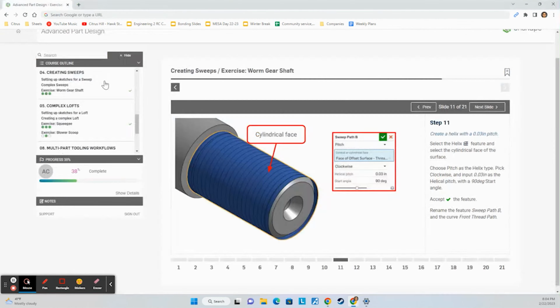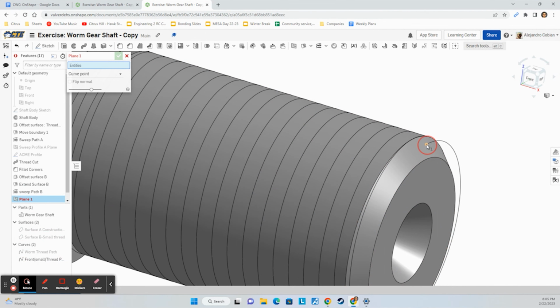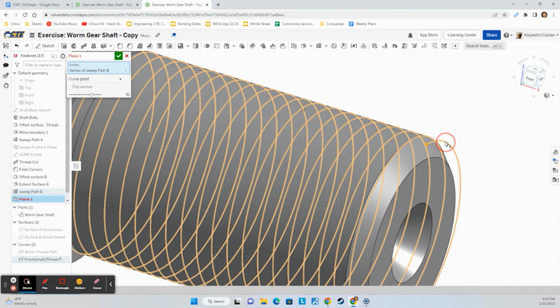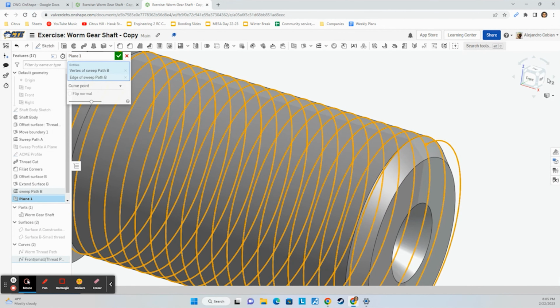For step 12, we're creating another plane right here, just like what we did earlier. So go ahead and select this plane feature here. And at this point, let's go ahead and remove this surface. And for the entities, we want to zoom in. Make sure you click on this point here. And then also select this helix. If we go to the right side view, notice we just created this plane right here. And this is what we want. Once again, we clicked on this point, the dot, and then the helix. We're going to call this sweep profile B plane. Accept it.